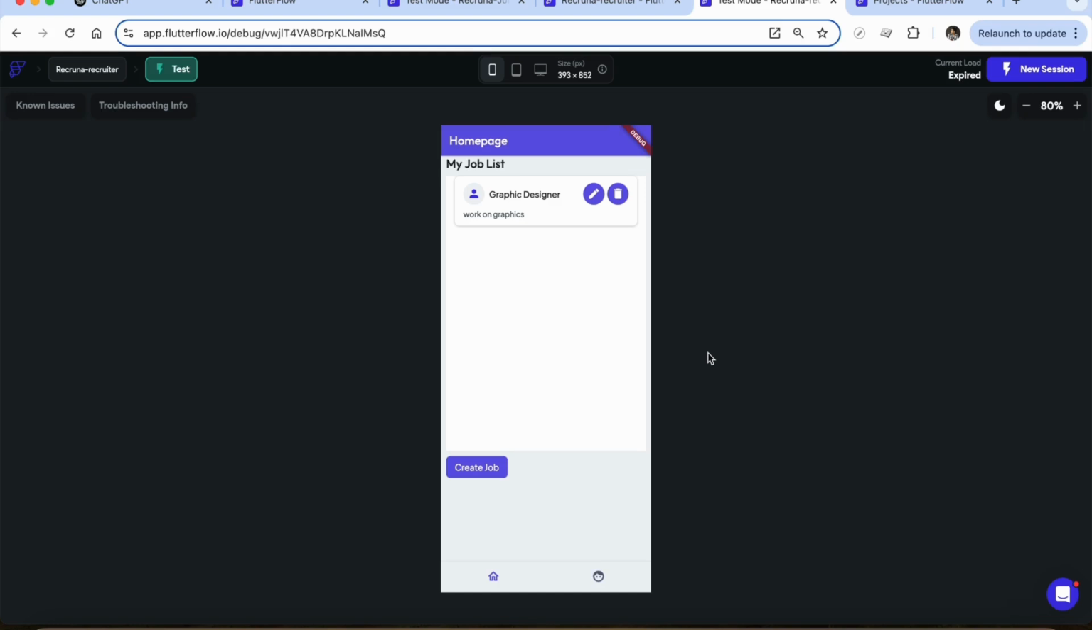So in the last session, what we did was we created the recruiter portal where somebody could create a job. So I'm just starting from there. This is the application that we created, and there are a couple of things that I added after the session, which is the edit and delete buttons.